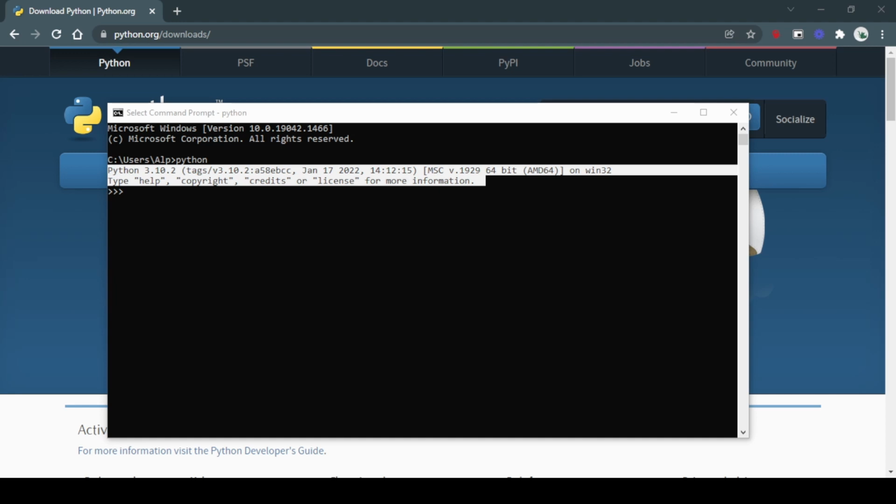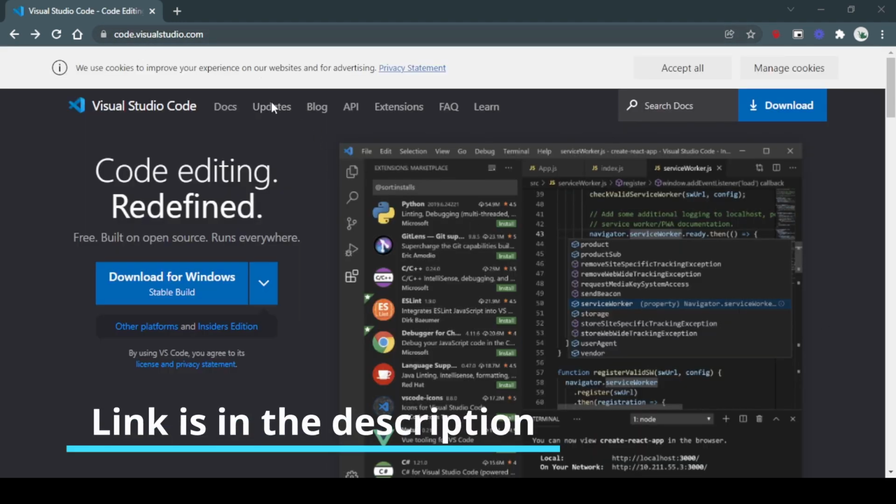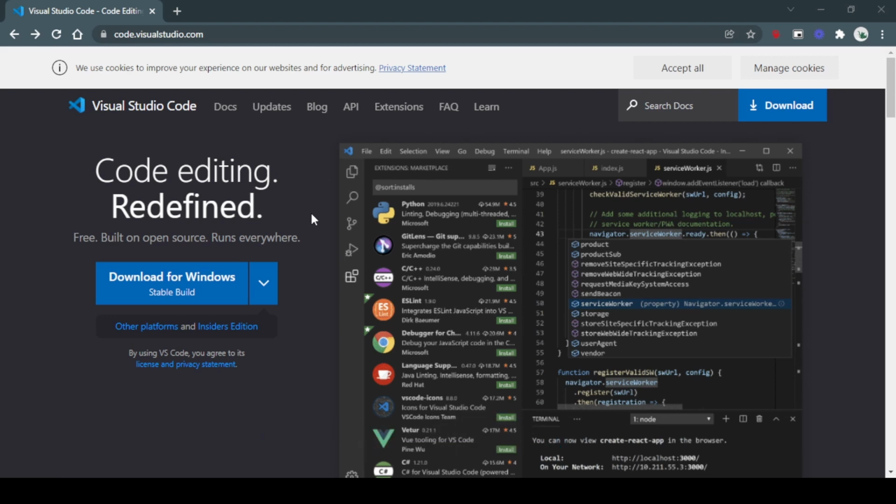So let's get to downloading Visual Studio Code. So now we're on Visual Studio Code's website. And on this website, we will be downloading Visual Studio Code. So as I said before, having a text editor is almost necessary for writing and executing your code.